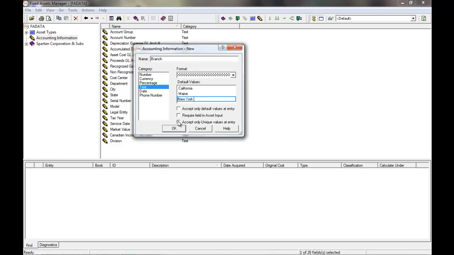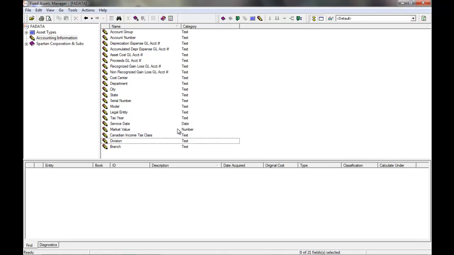Accept only unique values in entry. This is a relatively new field, and it does just that. When entering a value in the field, it has to be unique across the database. This might be good for serial numbers, VIN numbers, but I wouldn't use it for pieces like date in service or the states. You could have multiple assets in the same state or date in service. When you're done adding your data, click OK. Notice it puts branch, your new accounting information field, at the bottom of your list.